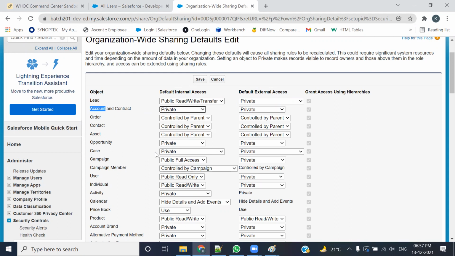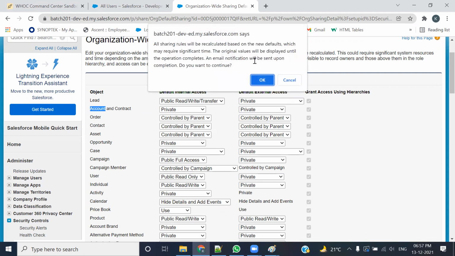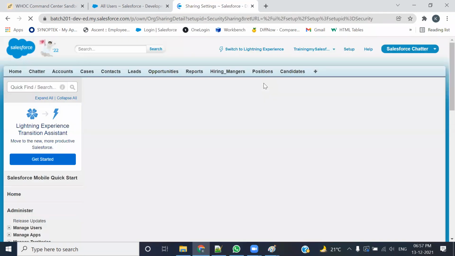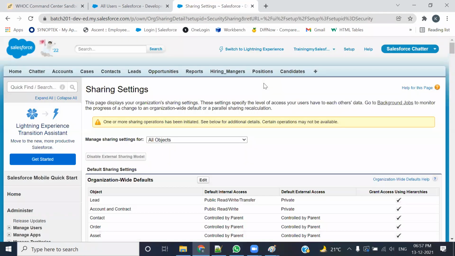And to commit these changes to the database, let me first of all save this. It will tell me that it's going to take some time. I don't have any problem with this. Okay, I'm saving this.